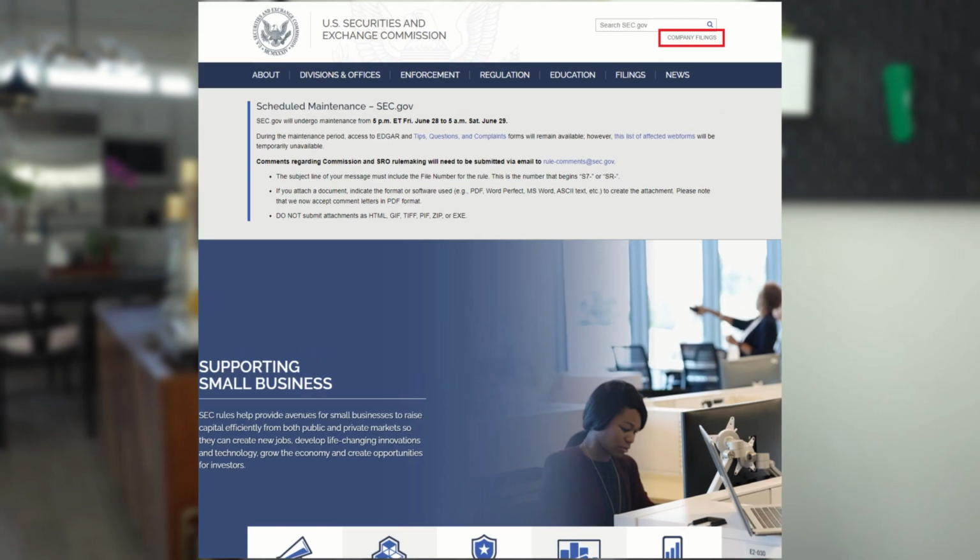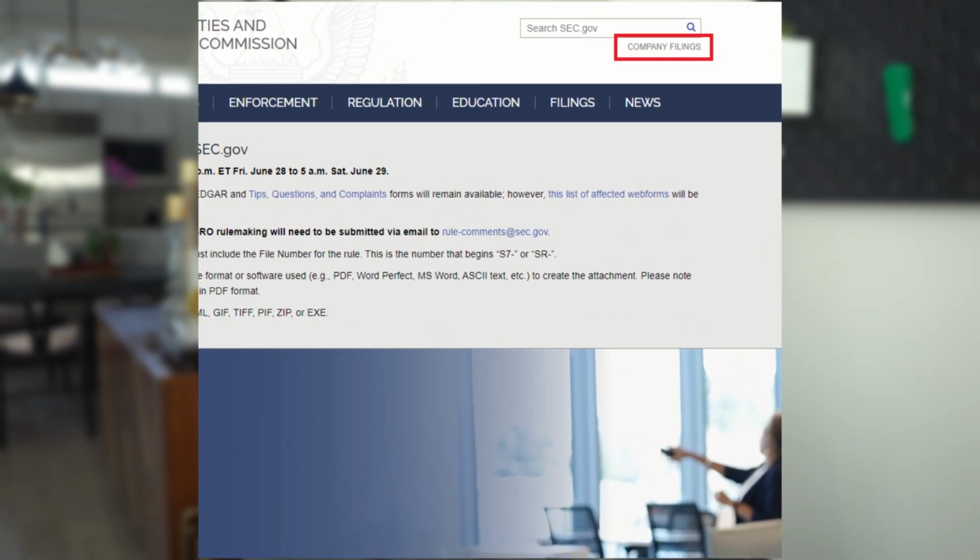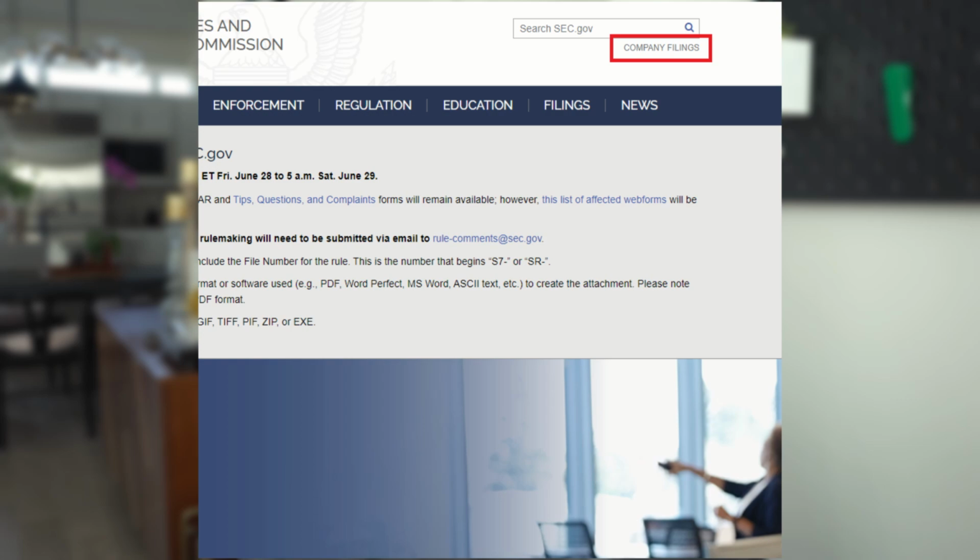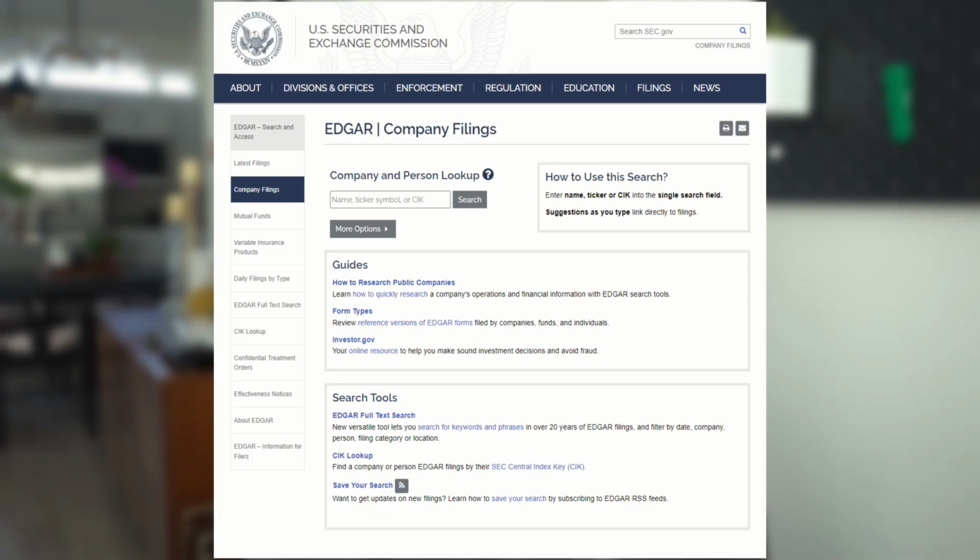Let's navigate over to the sec.gov website. On the homepage, you will see company filings in the top right corner under the search bar. Go ahead and click on that and it will take us to the company search page. Here we can search for any public company in the US and find their latest financial information. We will start with a simple, straightforward company like Apple. You can search by the ticker or company name.